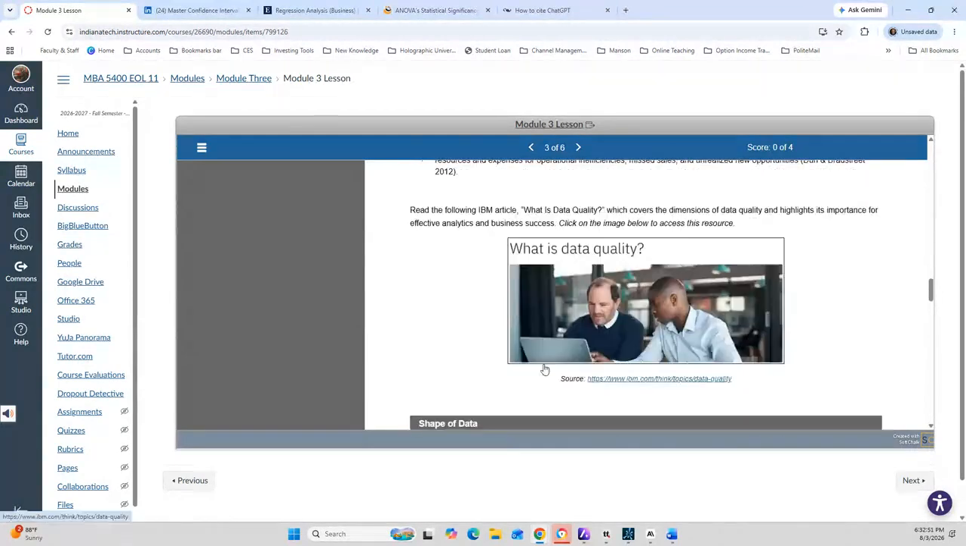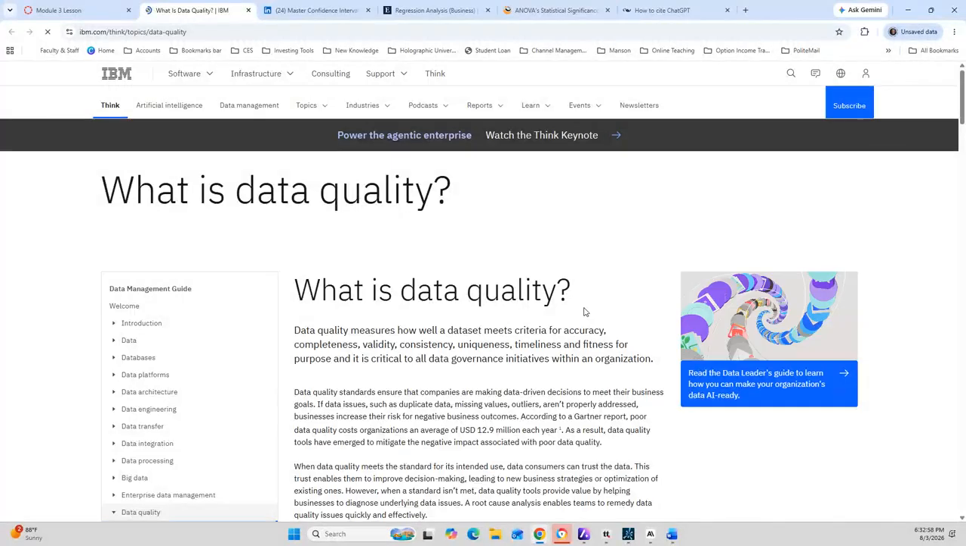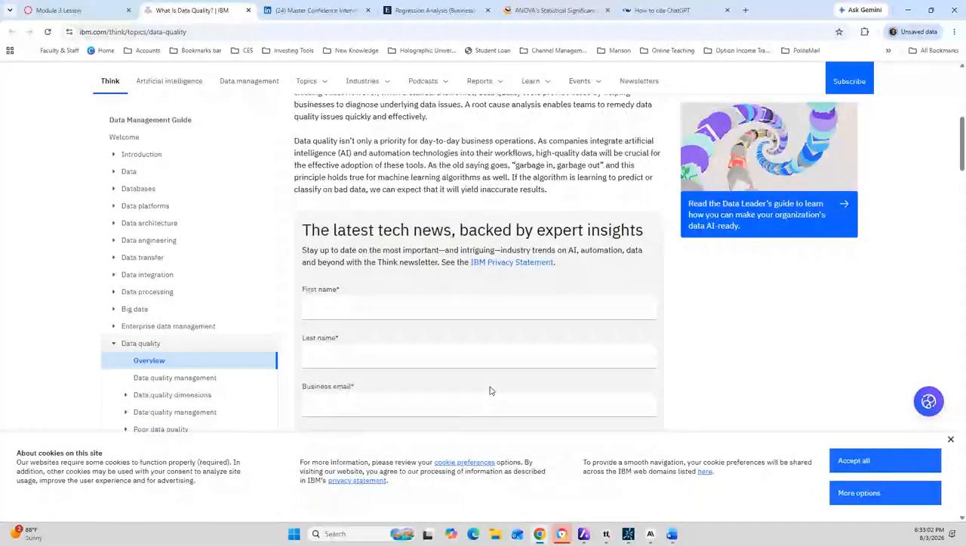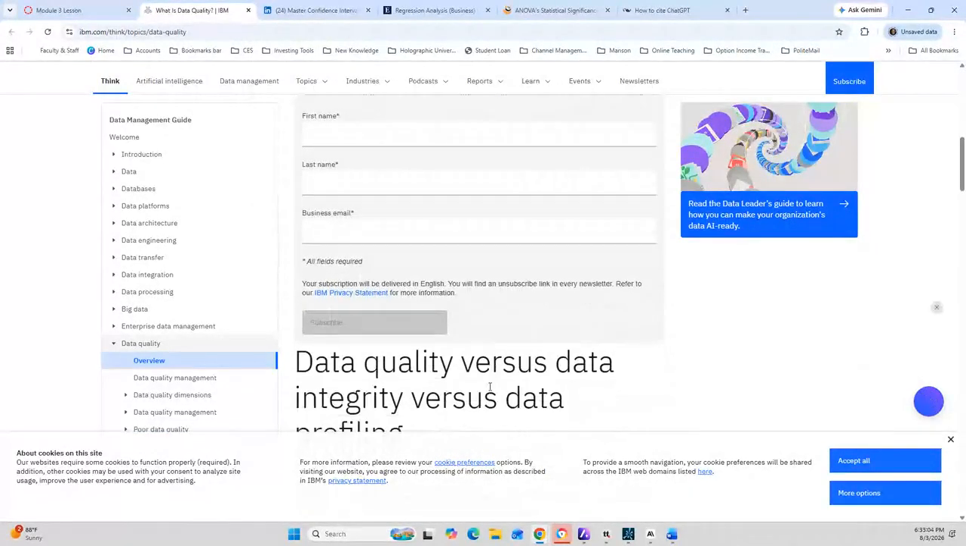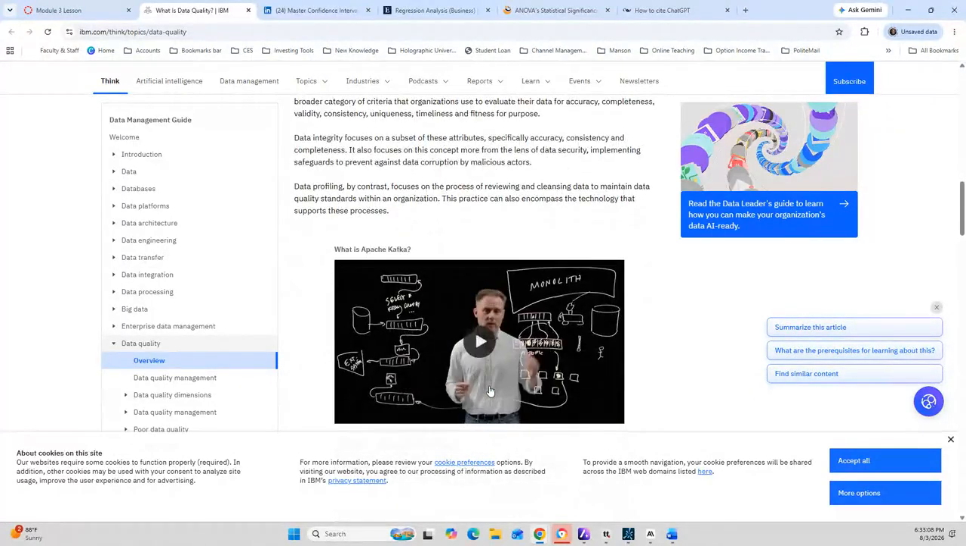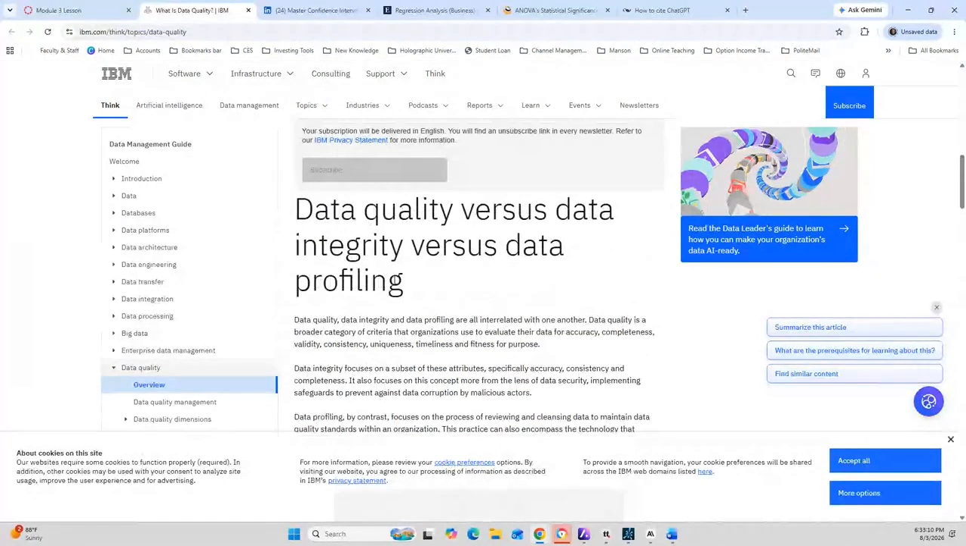And then they give you another article on what is data quality. Click on it, just make sure. And notice that this goes in a little bit more around data quality. And notice that it gives you the difference between data quality, data integrity, and data profiling.